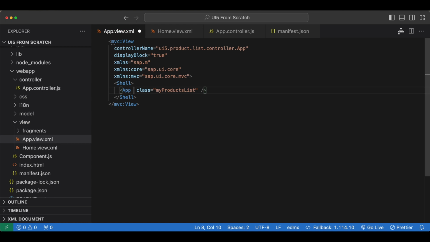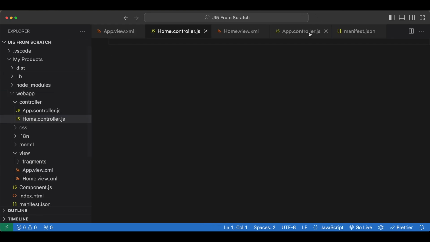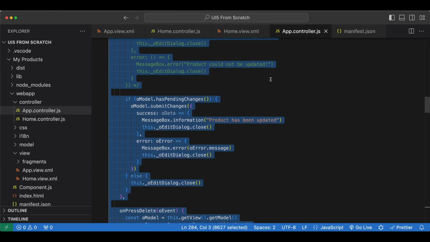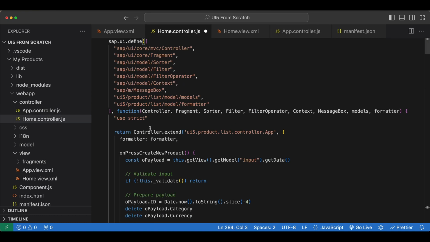And I will also assign it an ID because we will need it soon. Let's name it app simply. And now let's create the controller for our new home view, home.controller.js. And I will again copy everything from our app controller and rename it to home.